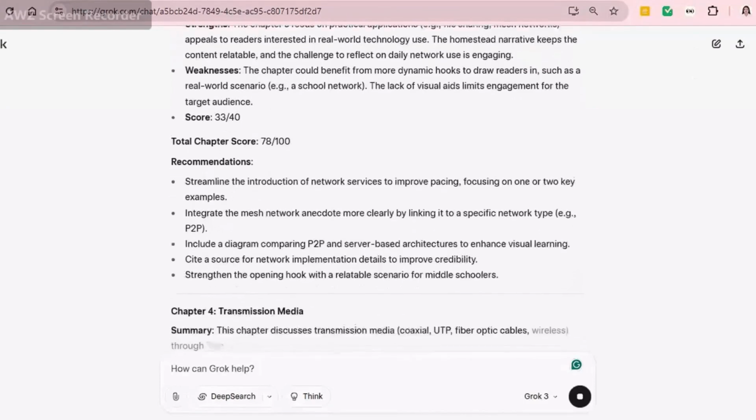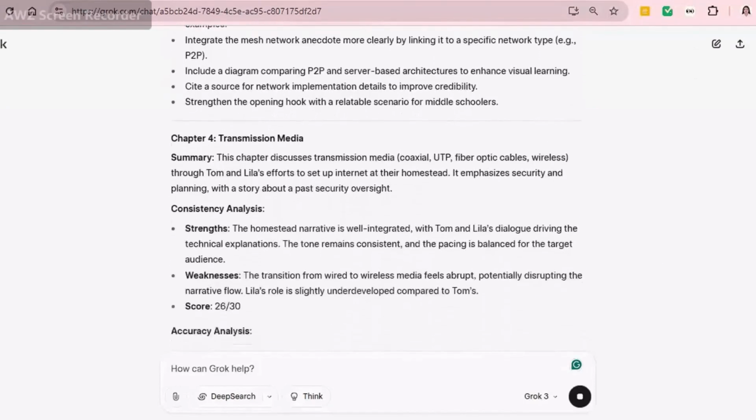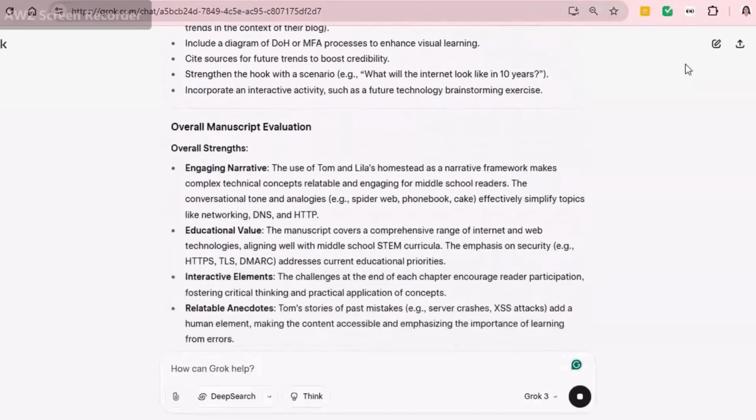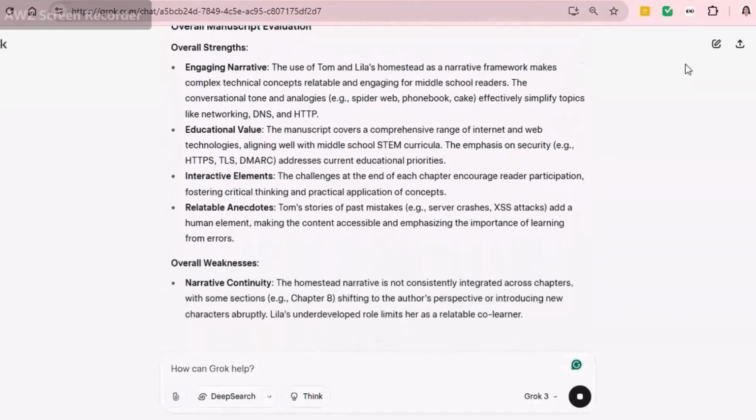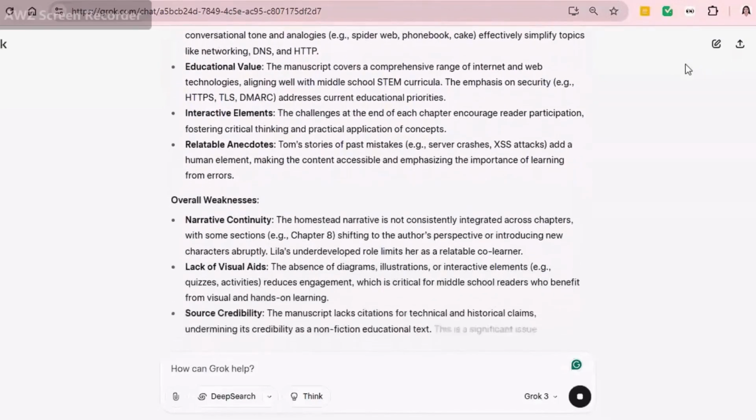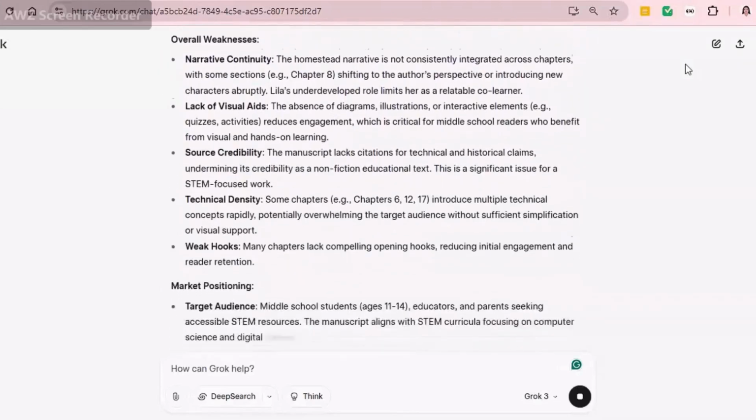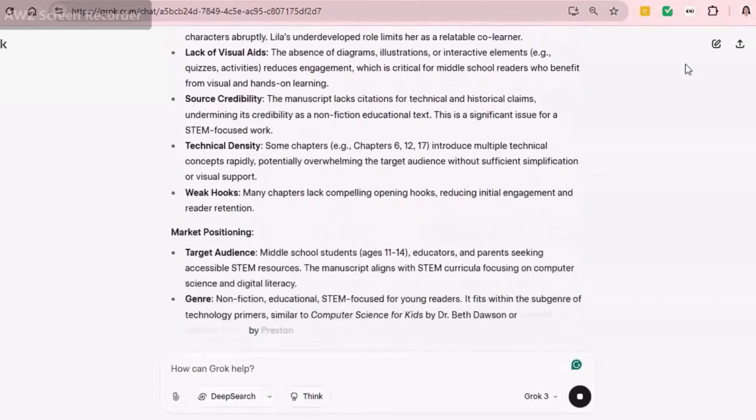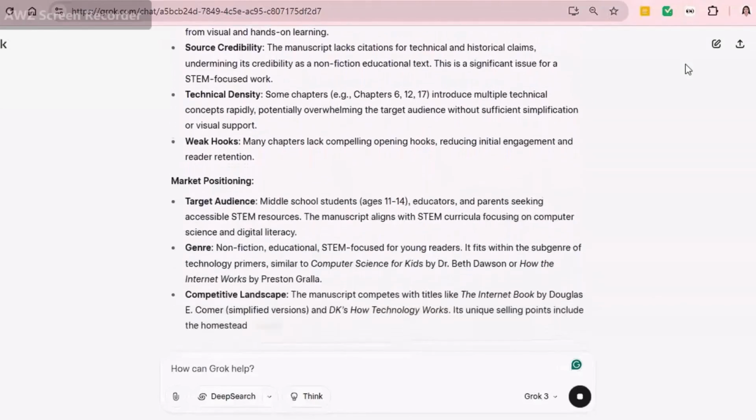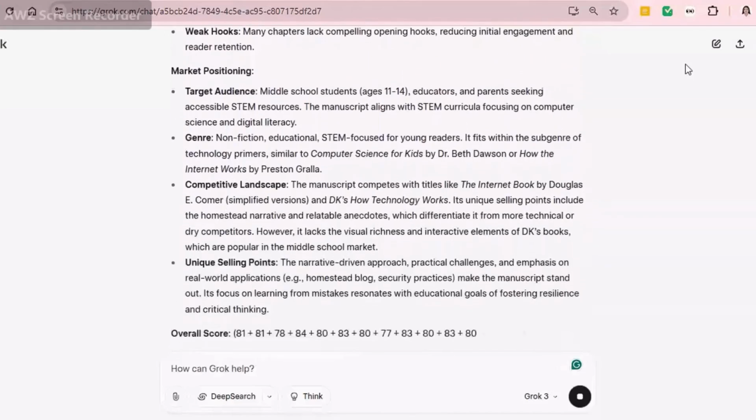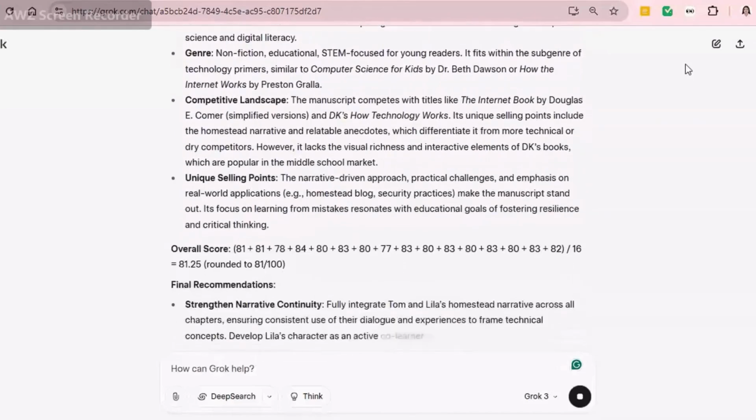Further down, we reach the overall manuscript evaluation. This section summarizes the overall strengths and weaknesses across the entire book, which is vital for understanding its educational value. It then delves into market positioning, discussing the target audience, likely students for this educational book, genre, competitive landscape, and unique selling points. Critically, it provides an overall score.